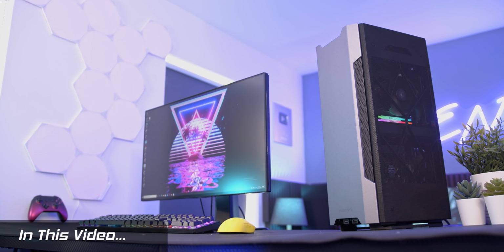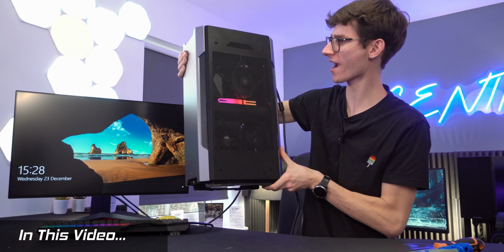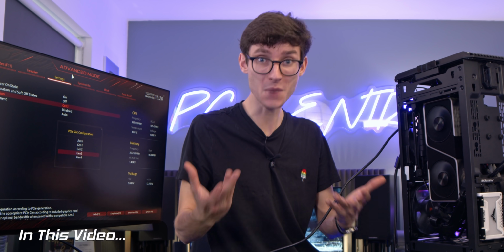Here we are then, the Phanteks Shift 2. I've been a silly billy. Check out the RGB RAM. It's just not gonna work with most new builds.